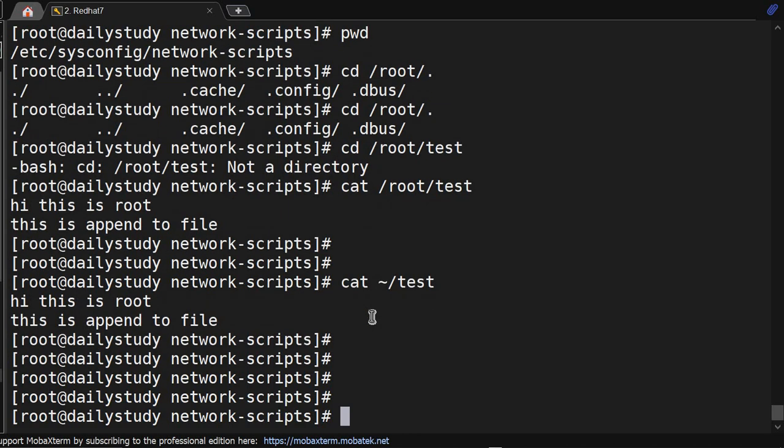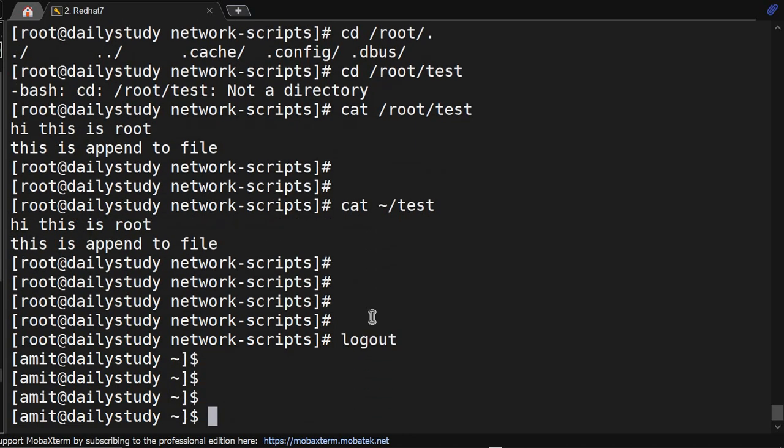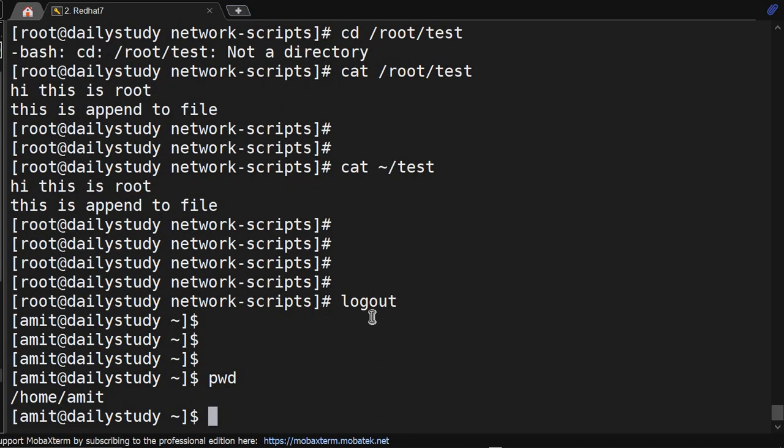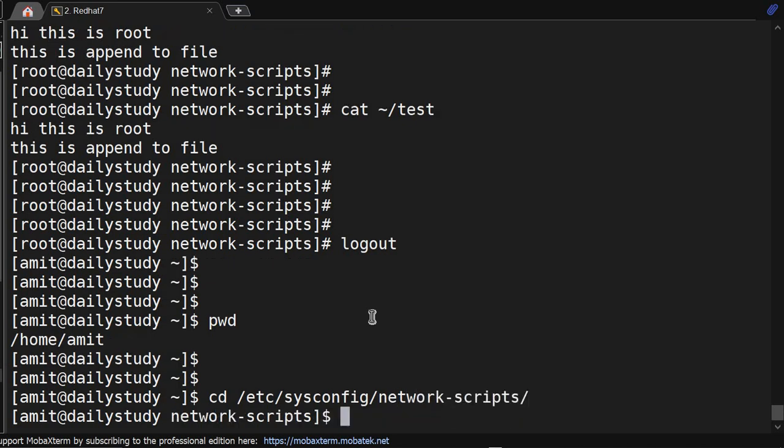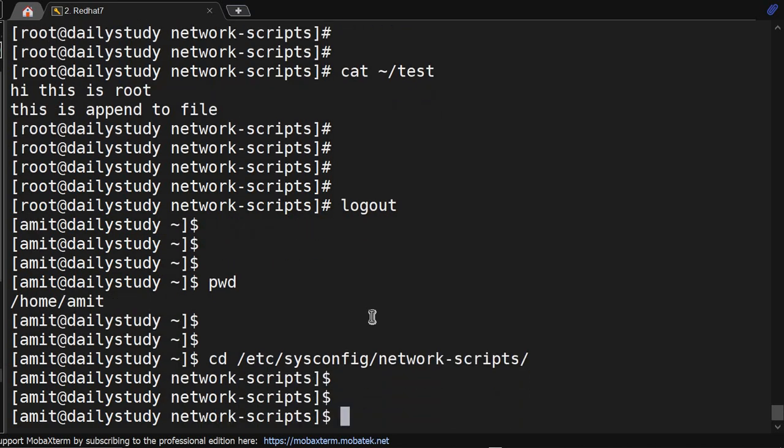Now let's assume you have some file to read in a home directory and you are a normal user. Let me switch to a normal user first. The normal user home is slash home slash Amit. And I will go in etc sysconfig network hyphen scripts. And I want to read some file from the home directory.